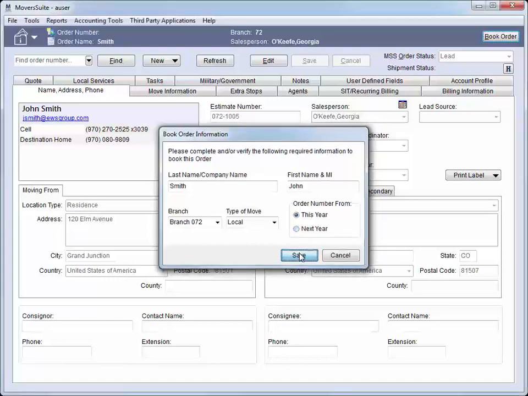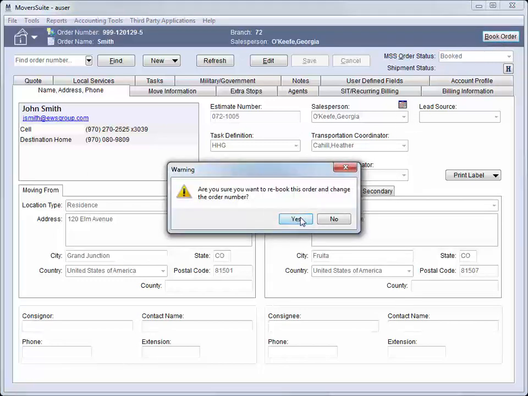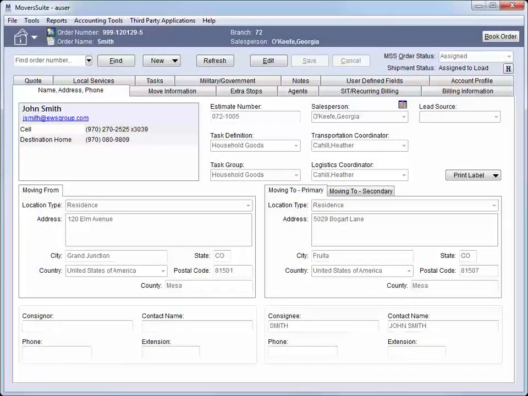Pressing Save generates an order number for us and changes the MSS order status to Booked. If the order number or branch is incorrect, the Book Order button can be pressed again to allow us to rebook the order. Let us take a closer look at the data available within MoversSuite.